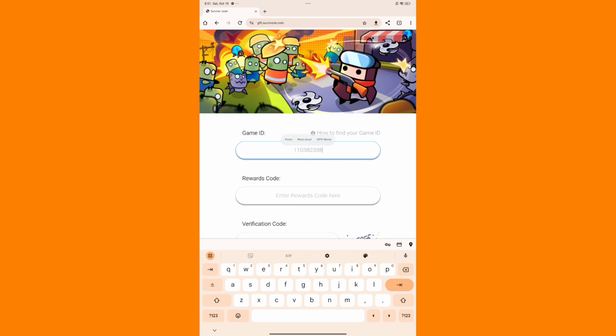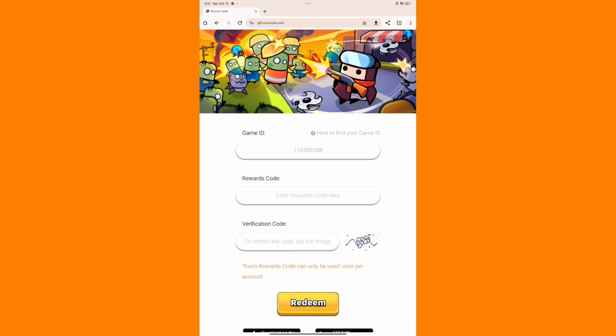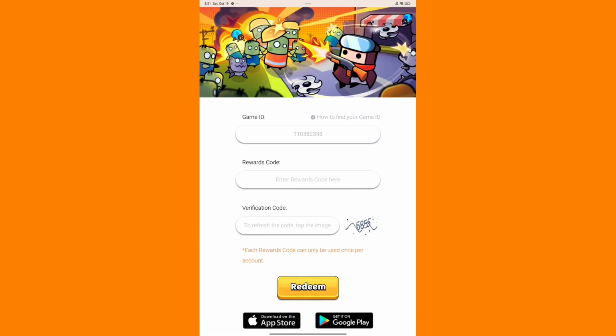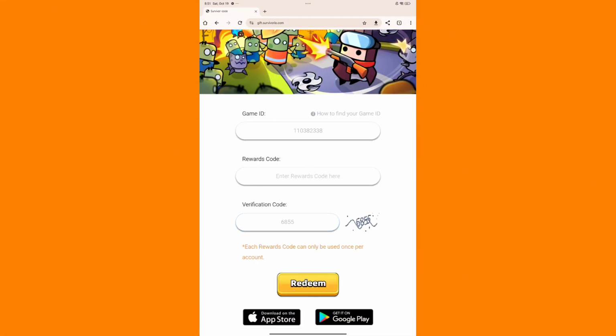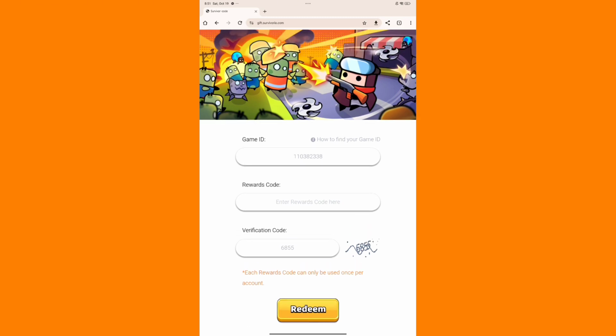Now after this, go ahead and enter the rewards code under the rewards code field, and you'll need to enter the number under the verification area to be able to confirm that you're not a robot. After you fill out all of these fields, just hit the redeem button to be able to redeem the reward under this reward code to your game ID.